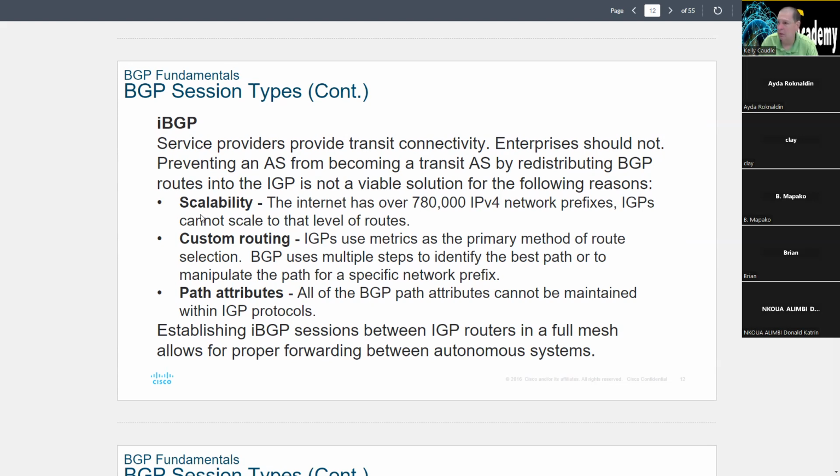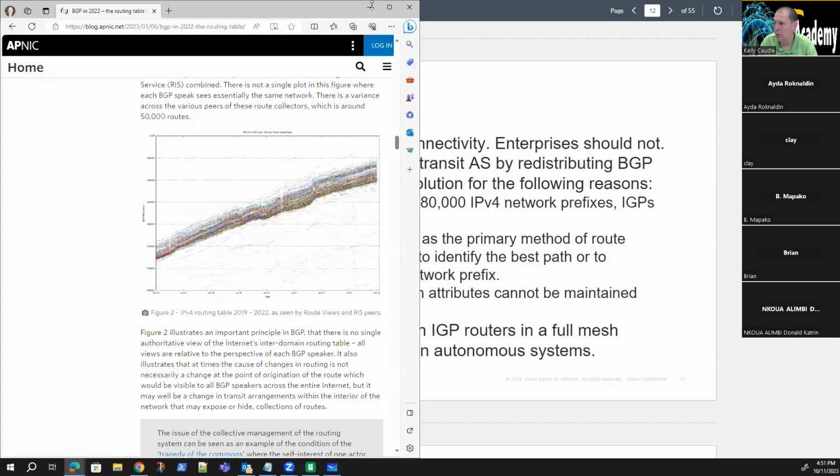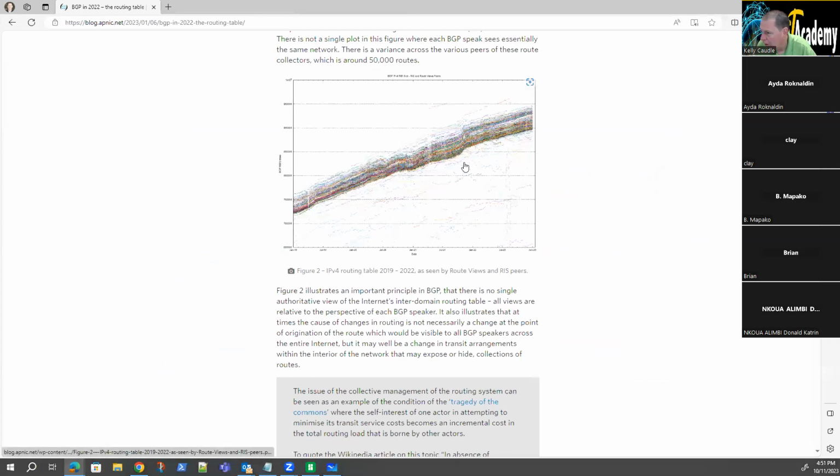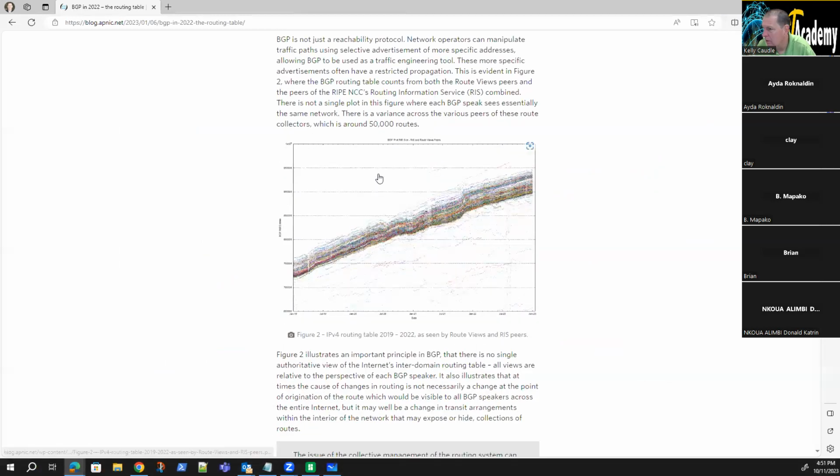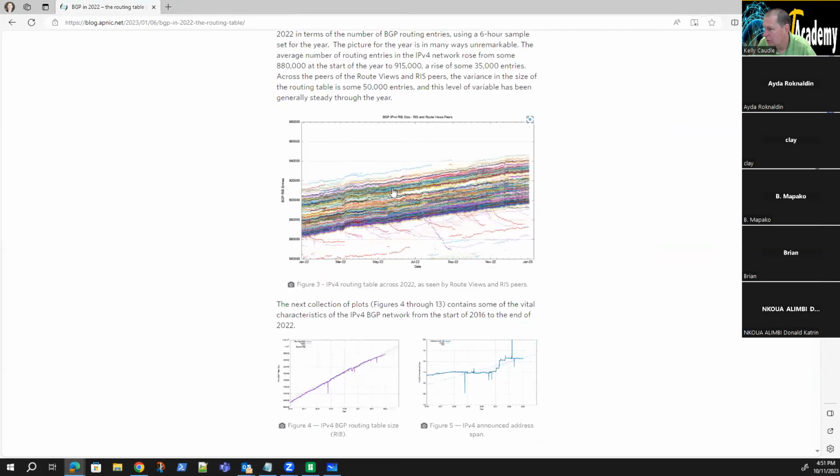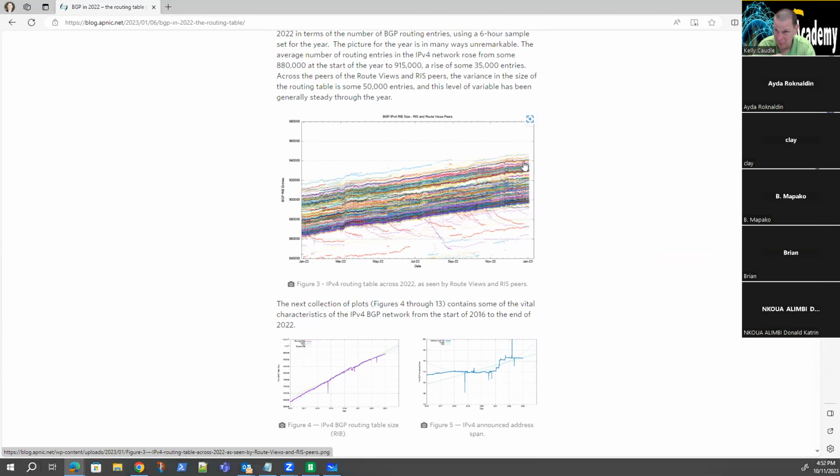So let's look at the routing table here. This is BGP, the number of routes. The number of routes in the IP routing table across 2024 varies from as low as 880,000 to as high as 920,000 routes at any one time for IPv4. So imagine the size of the router it takes to hold that routing table.